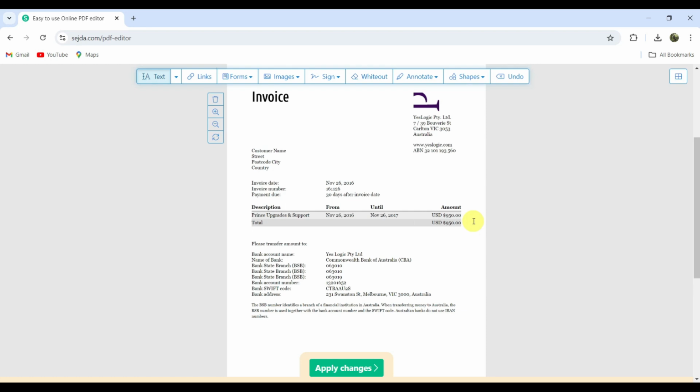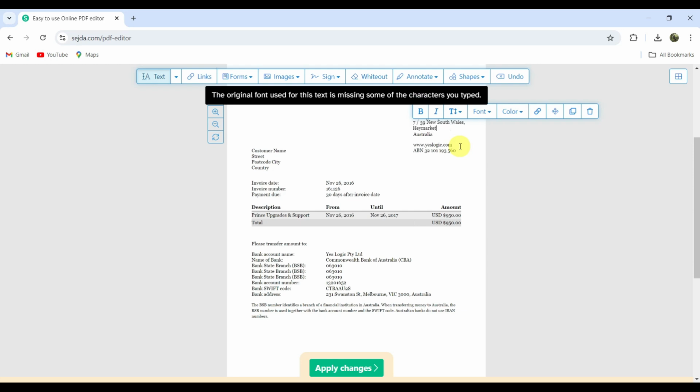This is a sample invoice. Suppose in this document I want to change the address. So let's click on this address, erase the existing one and type the new one. That is New South Wales Haymarket, and type the city name as Sydney, and type the pin code. So we have changed our address from old to new.